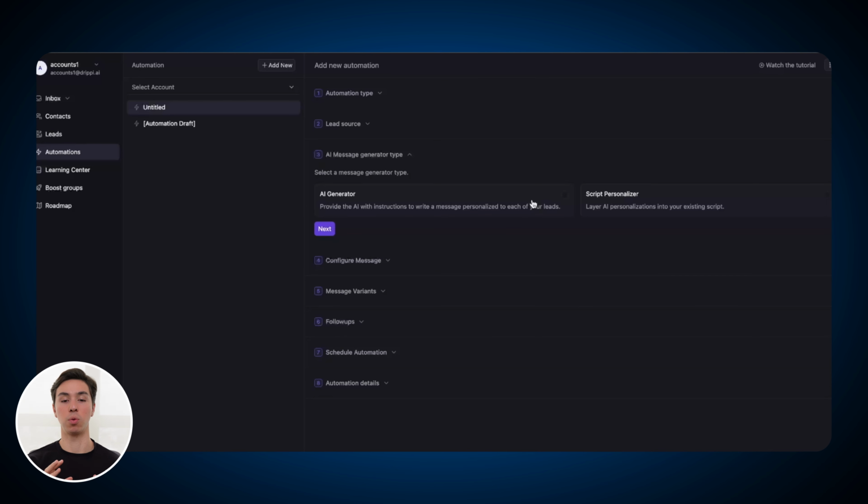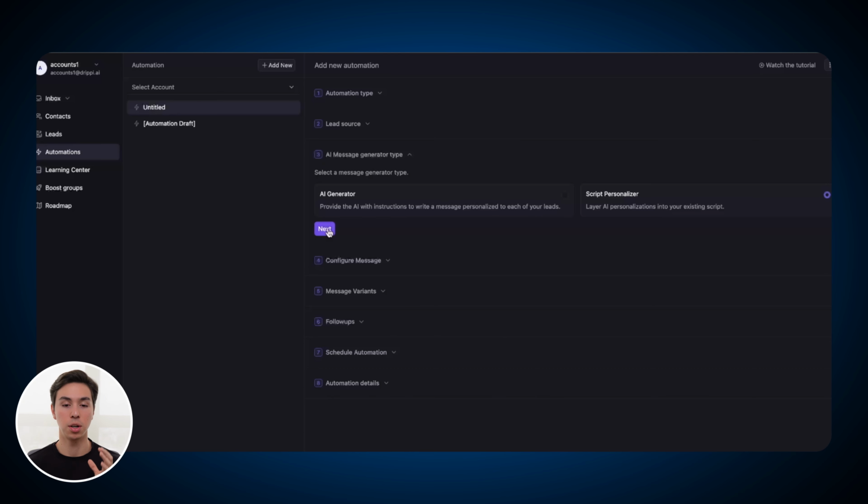Now we can decide whether we want AI to completely take over our script or if we want to use AI to enhance our script. I typically like going for the script personalizer just because I like to have a little bit more control of what's actually going out, because you will be doing outreach from your brand. And so I highly recommend that you do the same. Okay, so we're going to select script personalizer. We're going to hit next.